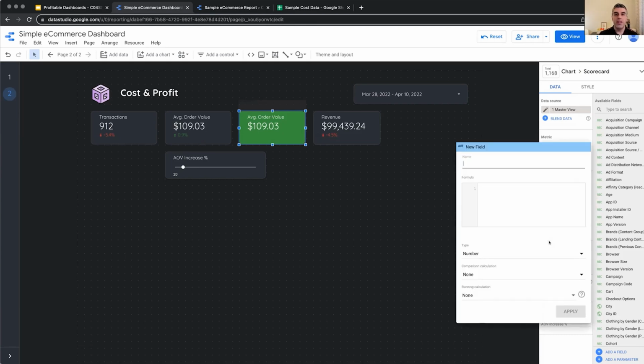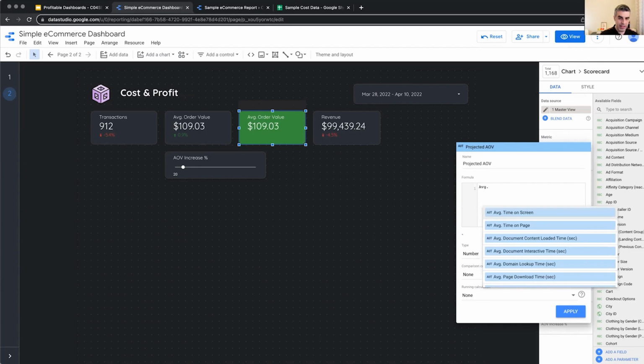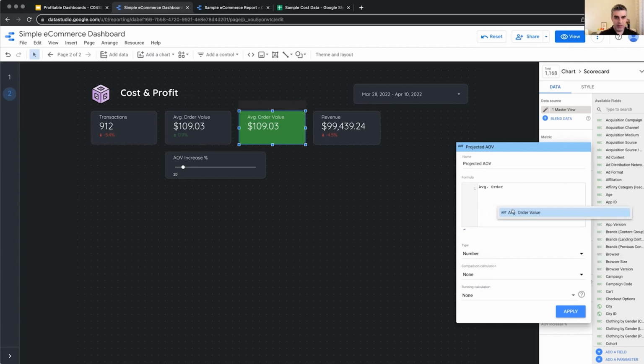This is the first time that we're creating a field by calculating something from the data that we already have. Okay, so let's call it projected average order value. And the way I'm going to calculate it is that I have my average order value from data, right? Average order value from Google Analytics data. To project it, I need to multiply it. For example, now that I have a 20% increase, I have to multiply it by 1.2, which is the same average order value with a 20% increase. But this is a static number.